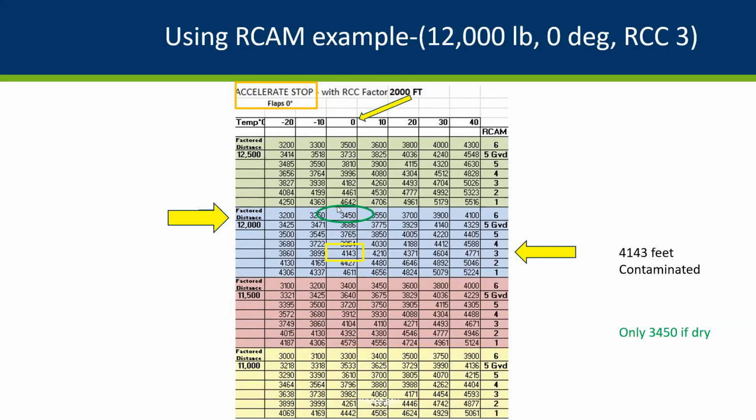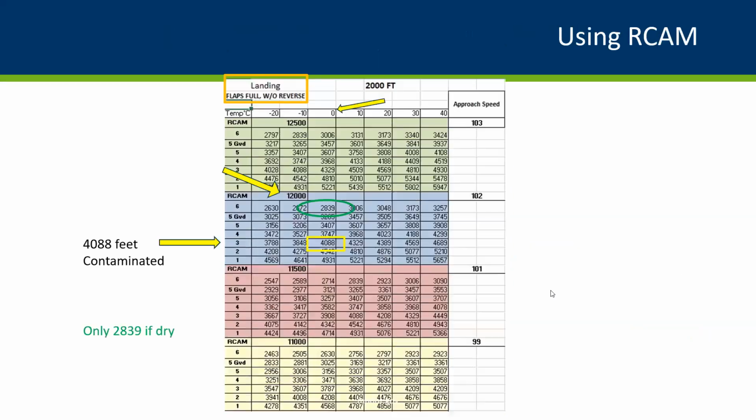If it was a dry runway, all day long, we could do that because it only needs 3,450 feet. But with the contaminant on there, you can see that it would technically bring us off the end of the runway if we had to do a high speed abort. So we would not want to do that.